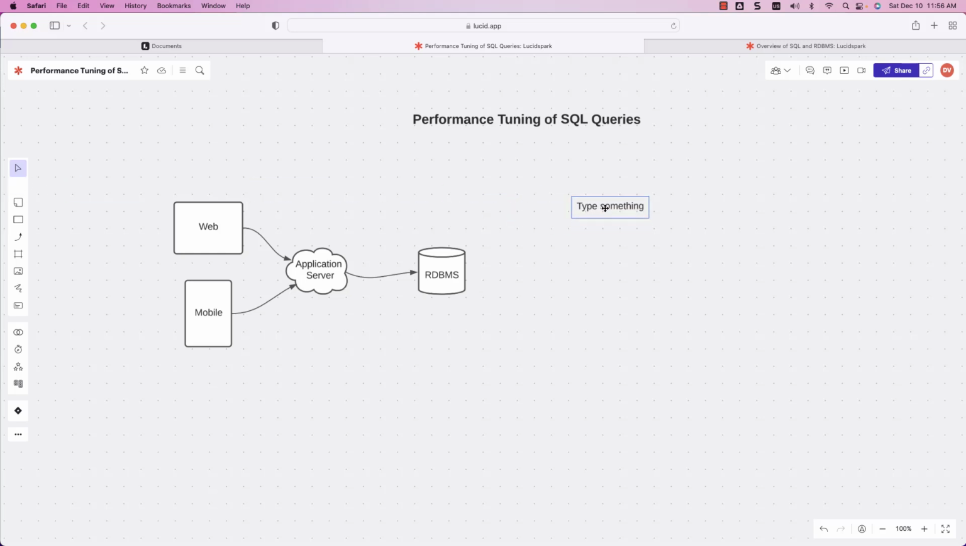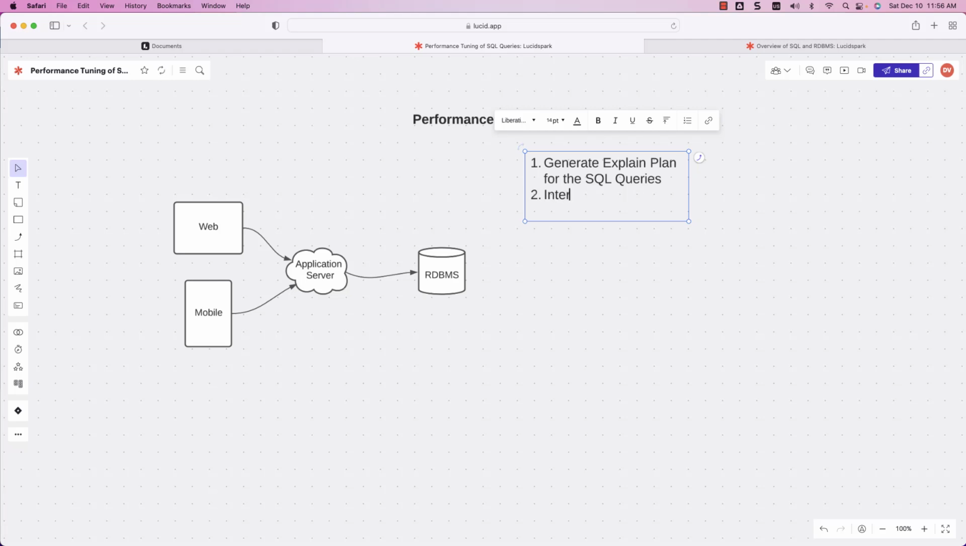These are the steps which we typically follow. The first one is primarily to generate the explain plan for the queries. Once the explain plan is generated for the SQL queries, you should be able to interpret the explain plan. You should spend enough time to interpret the explain plan. When it comes to the outcome of interpreting the explain plan, you should be able to identify the performance bottlenecks. So by now, you should identify the performance bottlenecks in the queries. Once you identify the performance bottlenecks in the queries, then you need to make sure you take care of addressing that performance bottleneck using appropriate technique.